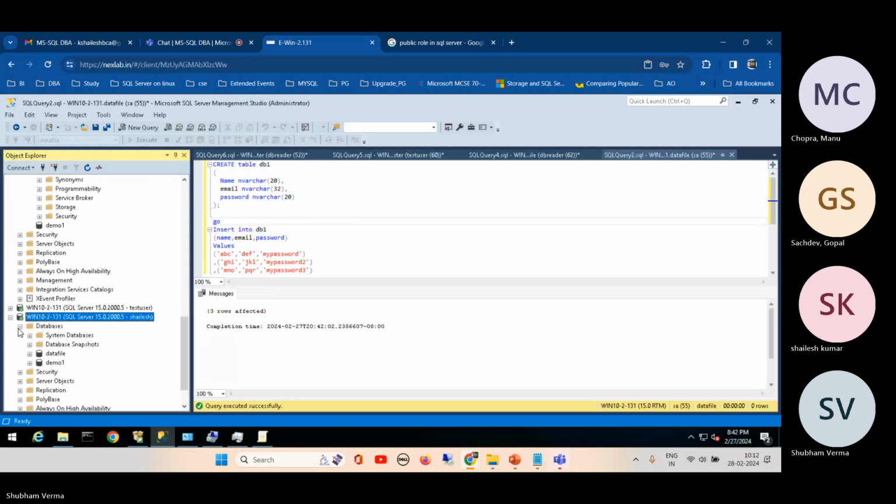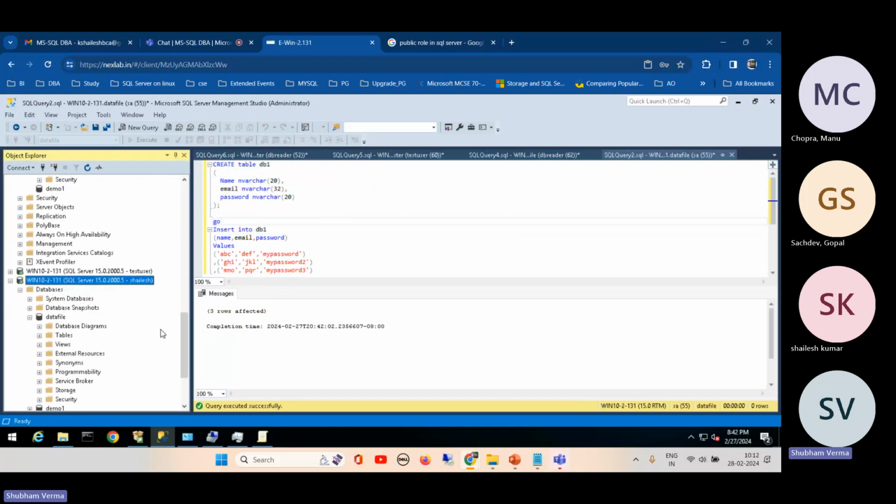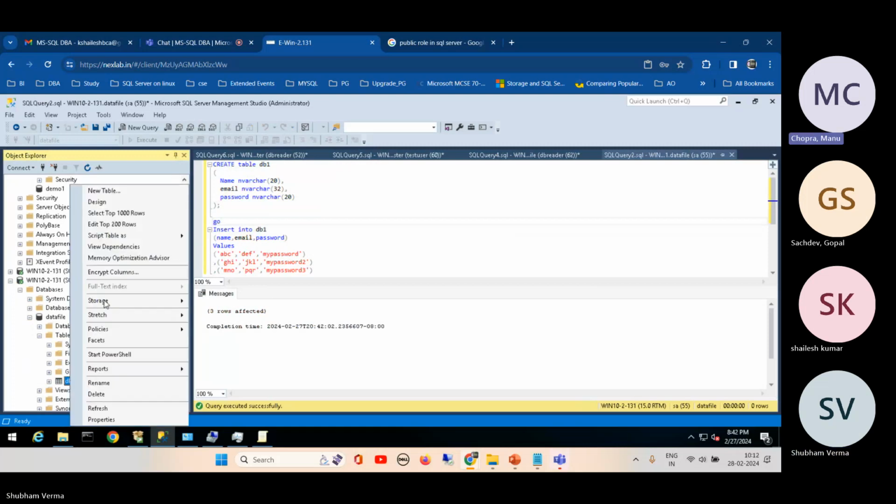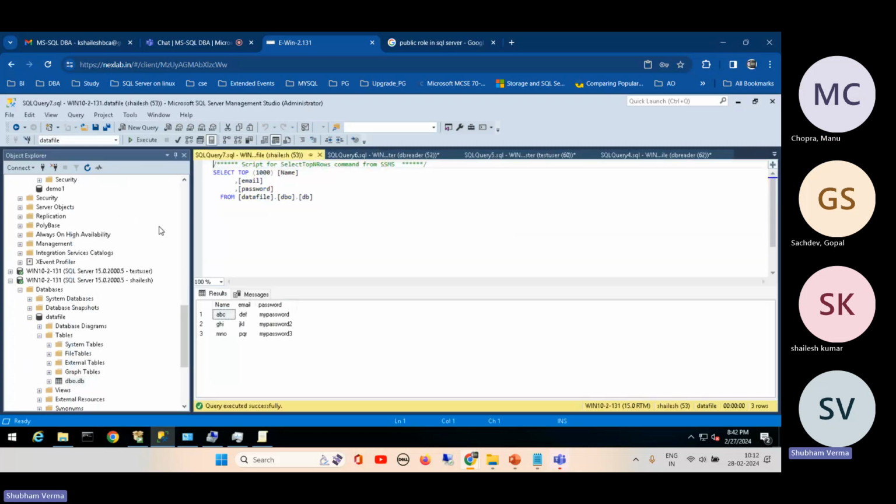Connect the database name, data file, then table name. So he is only able to see the object privilege, yes, object level privileges from the database user. So he can select only this table. He will not be able to see the other table. You cannot see it here.